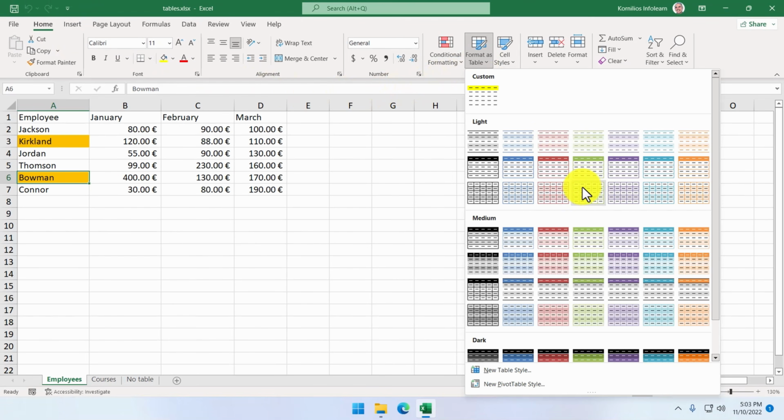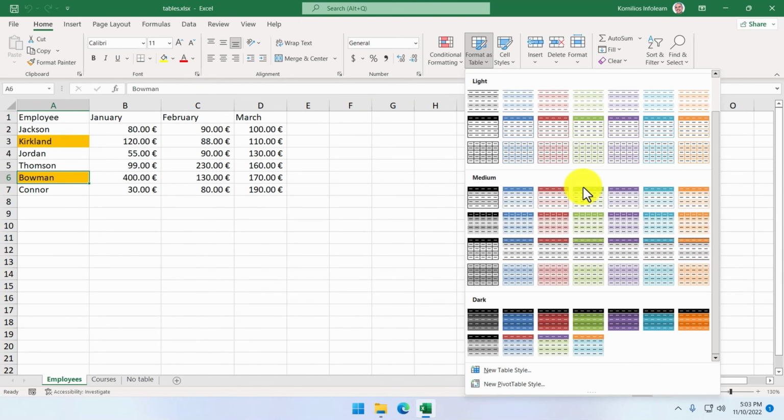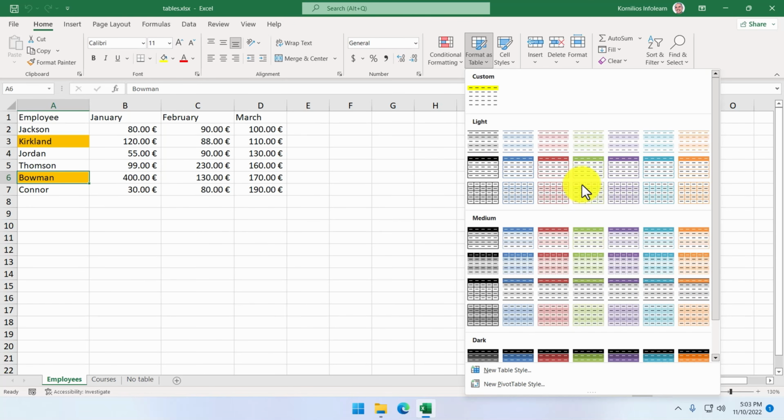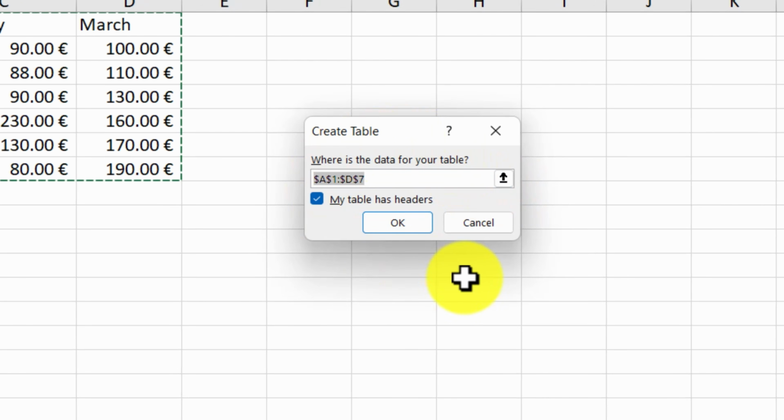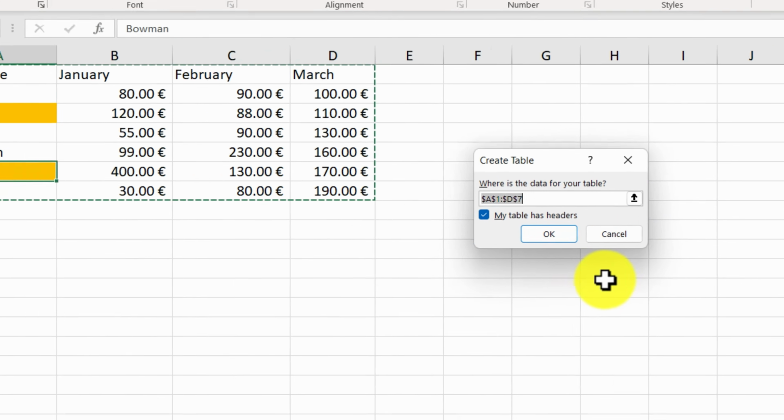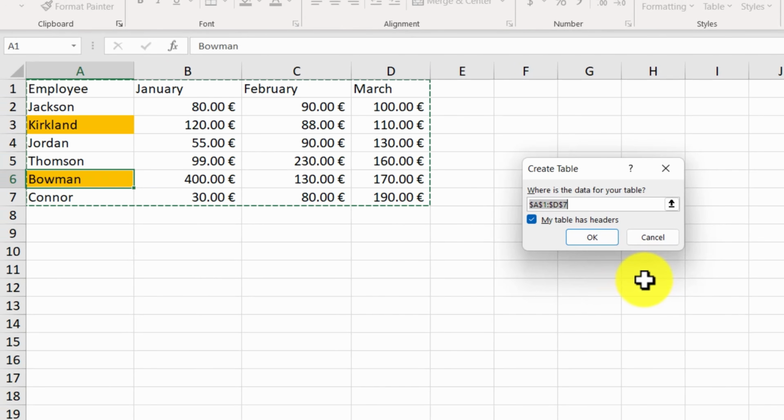A list of dozens of predefined styles will appear. We choose one. A window appears that lets us choose the range we want to convert to a table. Since the selected cell was in an area that could be a candidate for a table conversion, that area is shown in the field. Of course, we can change the cell area and choose any area we want.